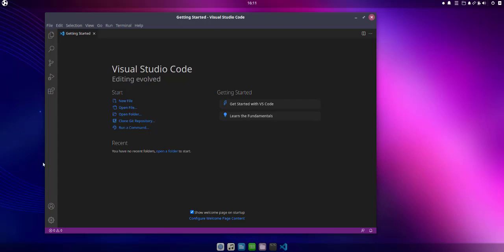Okay, so if you can see something like this, that means your Visual Studio Code is properly installed and you are ready to code on your Linux.